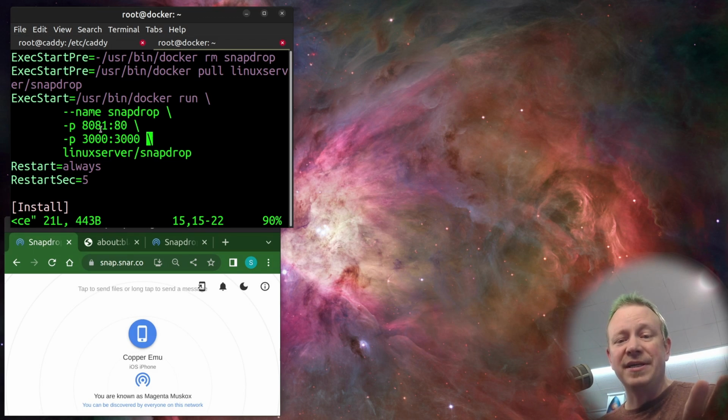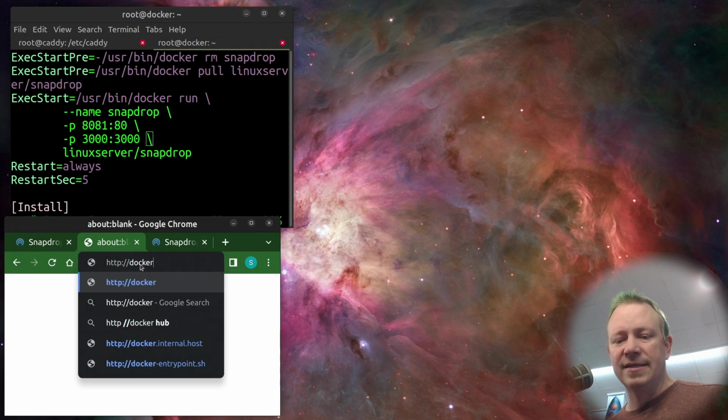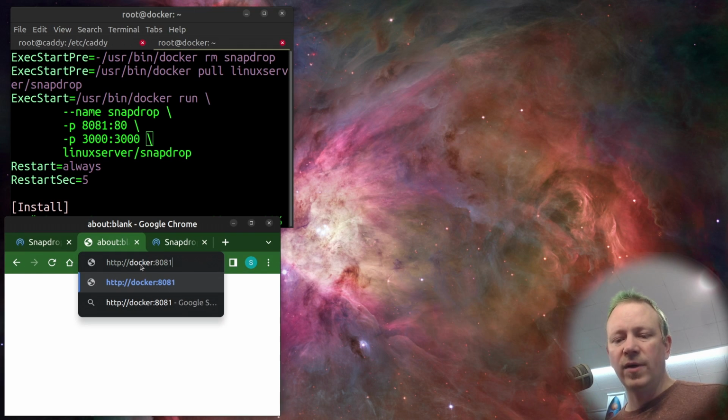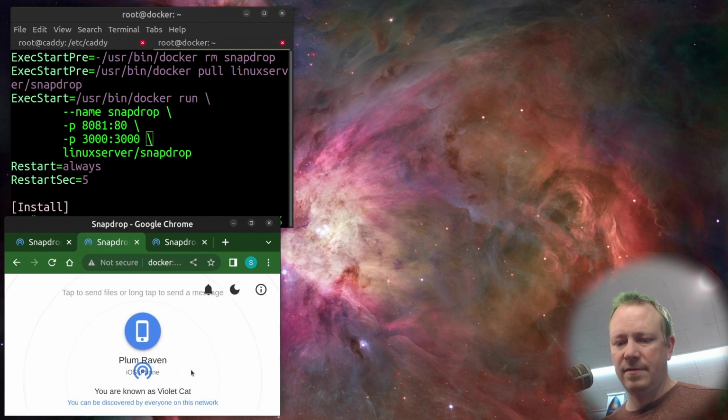So anyway, I'm going to show you how it works here if I just connect to my Docker server on port 8081. So let's go over here, and I'm going to say HTTP Docker port 8081. And here I am, Violet Cat. I actually stopped the recording on my phone. But if I were to go to the same thing on my phone, boom, you can see my phone popped up. It is Plum Raven is what it called my phone. All right. So it works perfectly fine internally. Again, you're not exposing any ports to the outside world. This is all internal. So if you want to do it just for your internal use, you can.